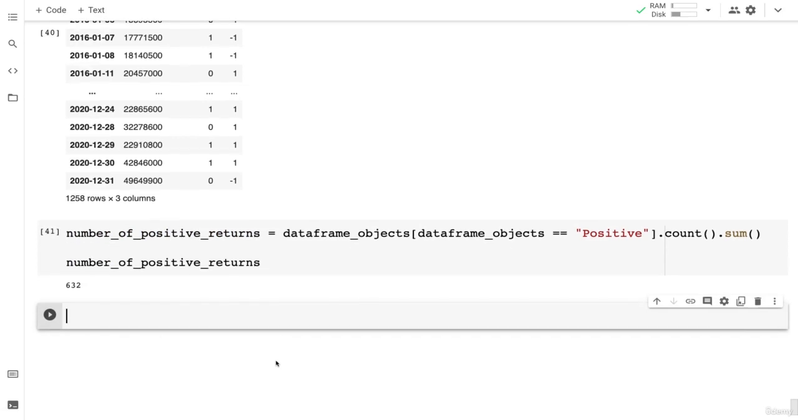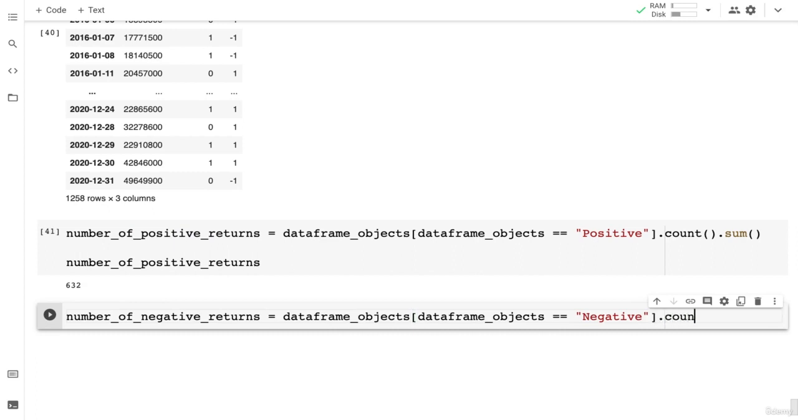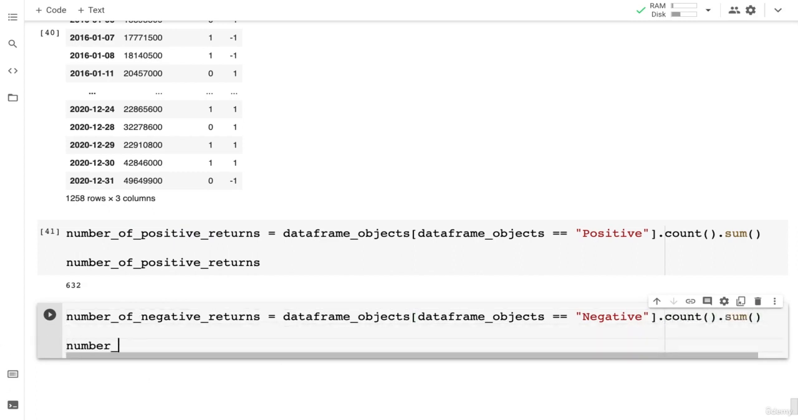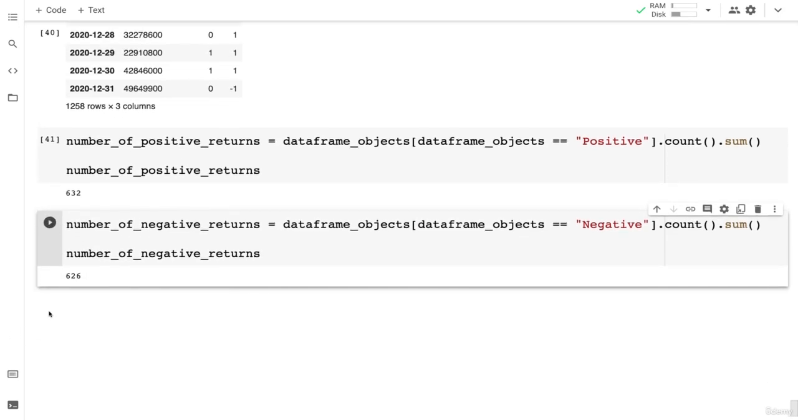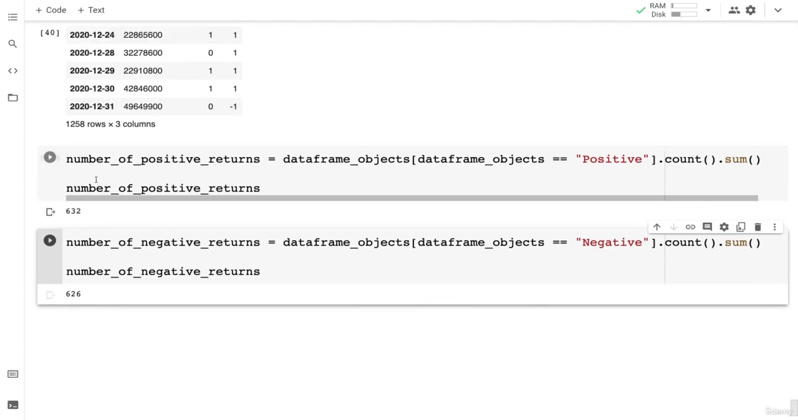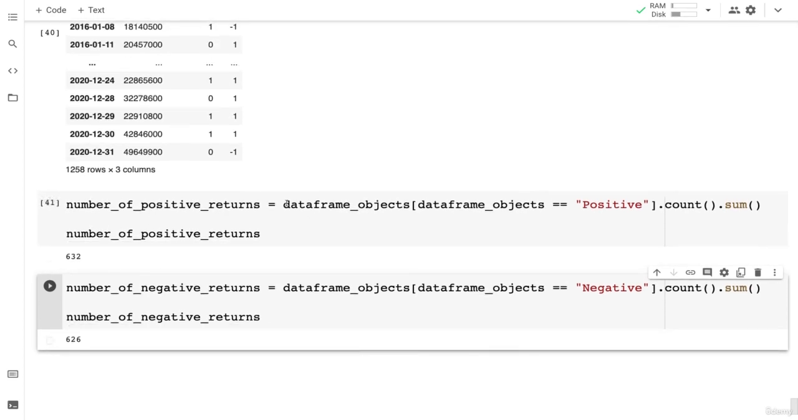Now we can do the same thing for number of negative returns. We grab our data frame objects at the condition where data frame objects equals negative. Then we call count and sum, and paste out our number of negative returns. And we have 626. So that's good that we have an almost even distribution, because it means we will have less bias if we want to do any kind of machine learning with this data.